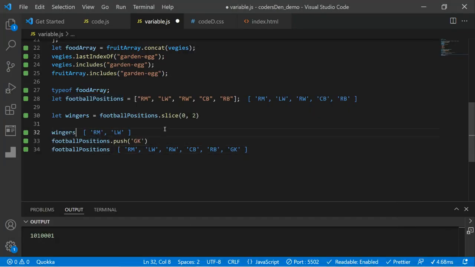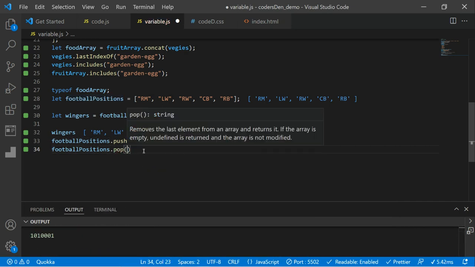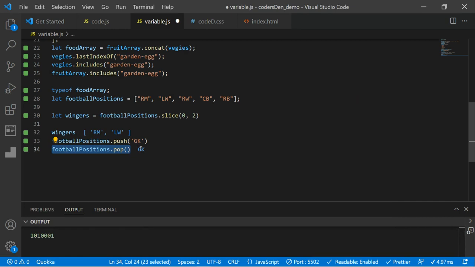Football positions dot pop. I just added the goalkeeper. But now if I want to remove the last element, I use pop, and it pops it out. So it's popped out the goalkeeper. Now if I check my football positions, the goalkeeper is no more there because I popped it out.